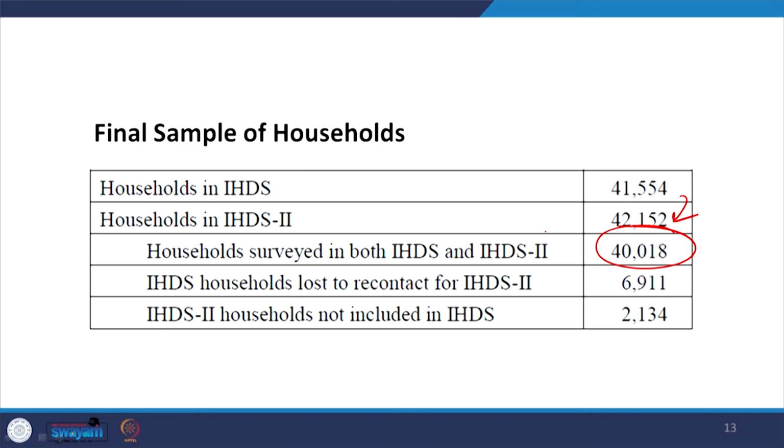IHDS households lost to recontact for the IHDS 2 are 6911; sometimes we refer to this as the attrition rate. IHDS 2 households not included in IHDS 1 was 2134.